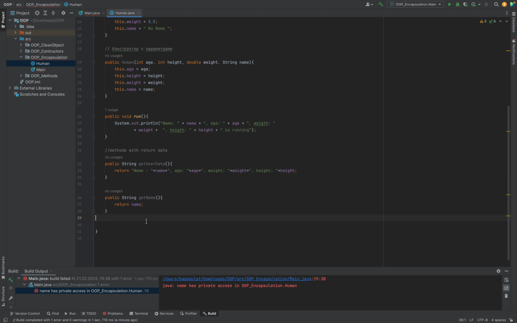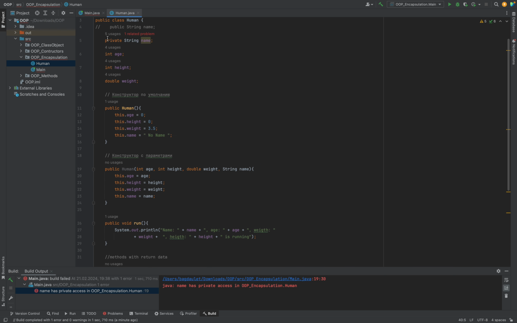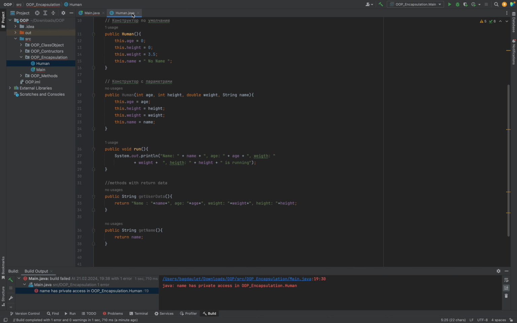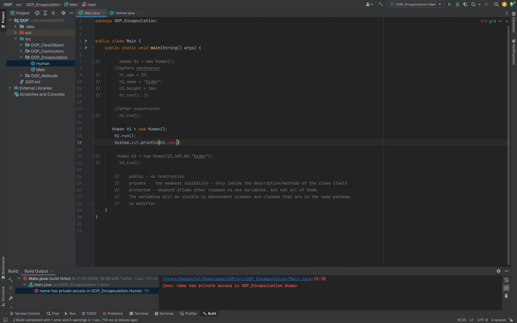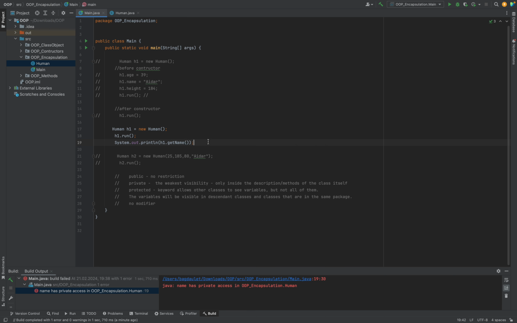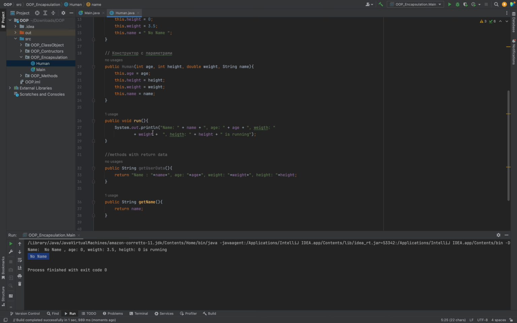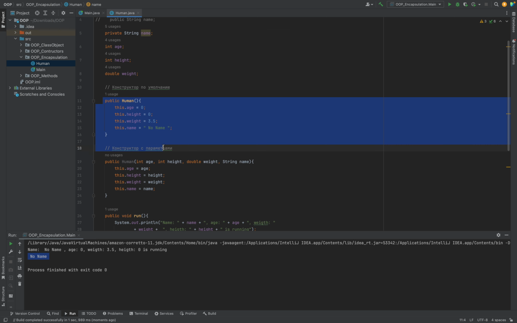So in the case of getter methods, you see that when I change it to private, I don't have any access to my string name. But can I, instead of accessing name directly, use my getName method? In that case, I will have access to my name variable, no name, which is taken from the default constructor. There is no name here.